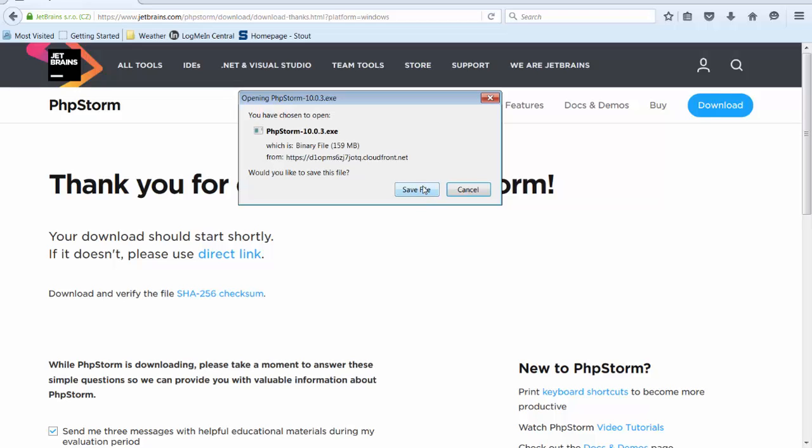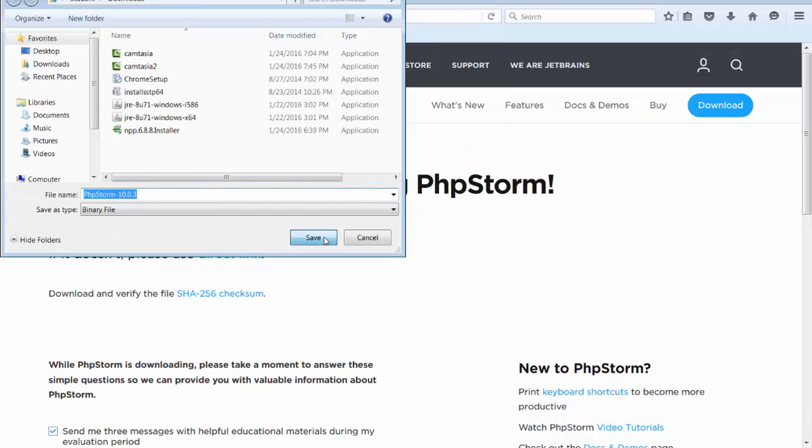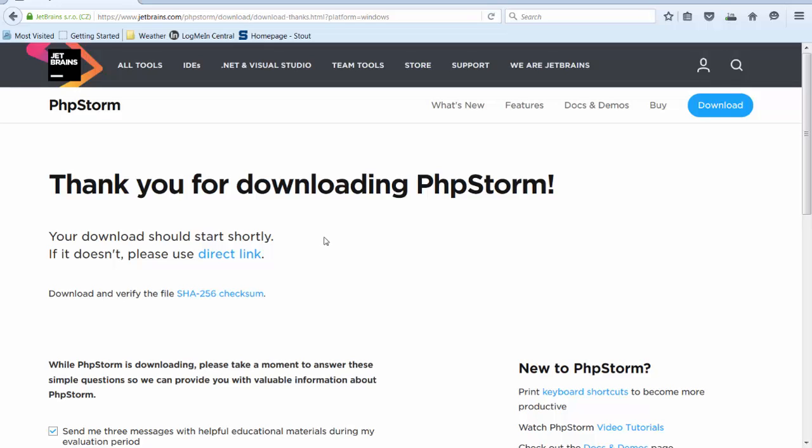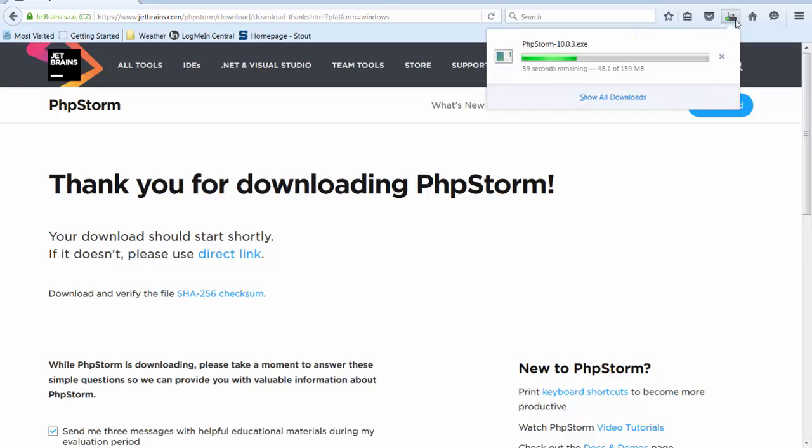And current version here is 10.0.3. I click save, save it to my downloads. And depending upon your internet connection, this download will take anywhere from a minute up to several minutes.